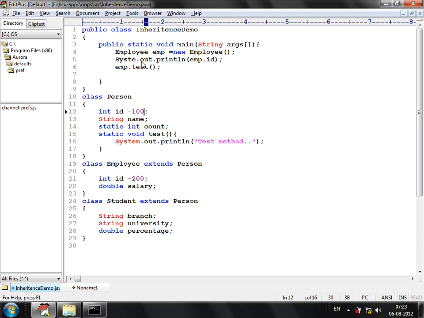Okay? We can have the attribute with the same name, even in the superclass as well as subclass. There is no restriction. We can have an attribute with the same name, even in the superclass as well as in the subclass. There is no restriction.